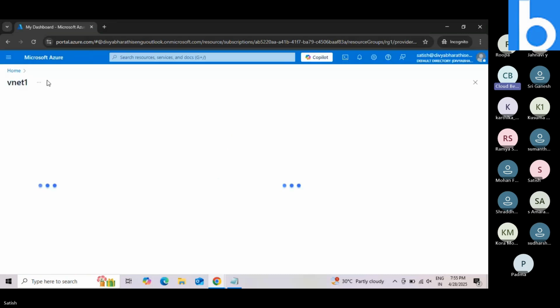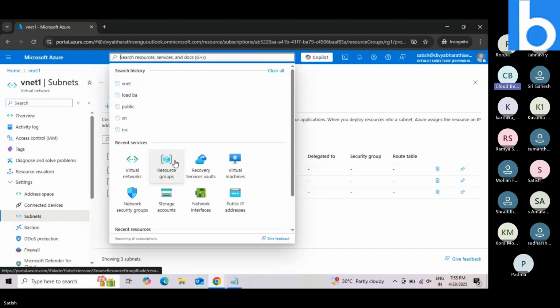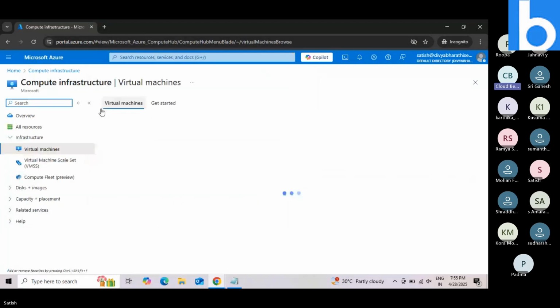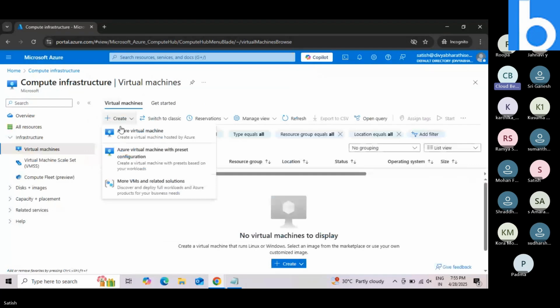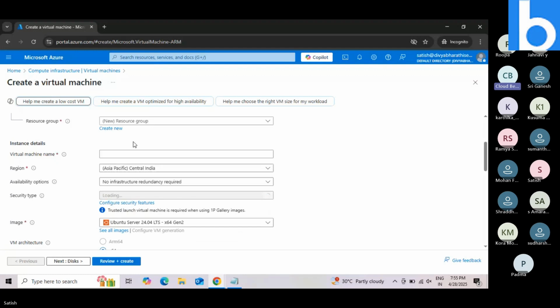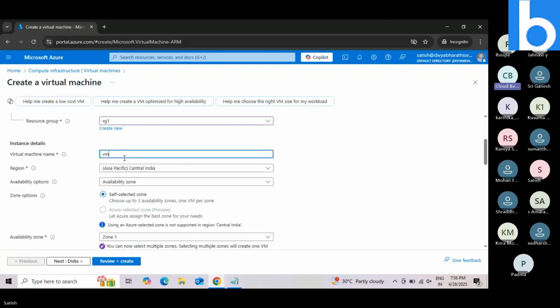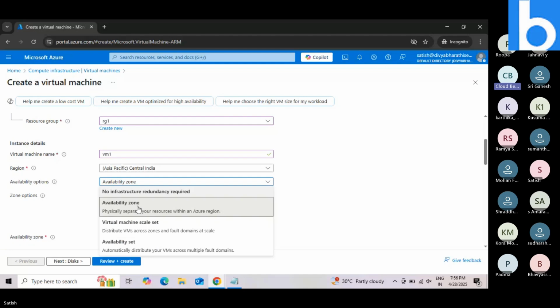Perfect. So now what I'm going to do is create a virtual machine. I click on virtual machine and then click on the create button. Now I give a name called VM1. I choose the other information as the default.